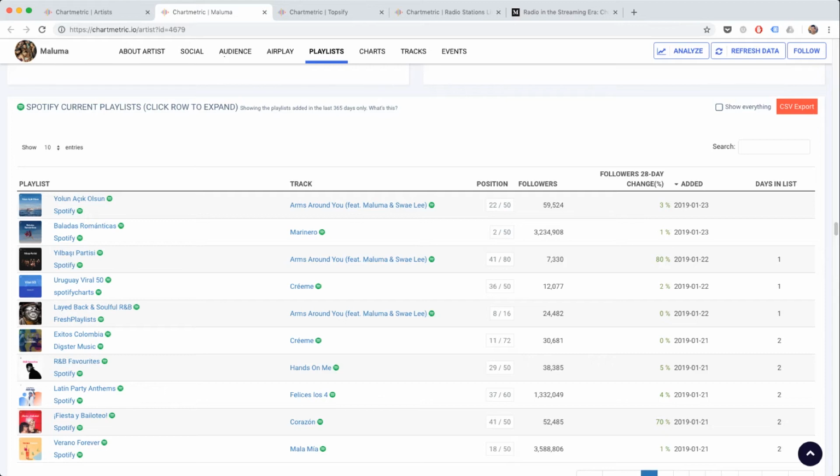You can always export some of this in a CSV if you want to do your own analysis. And you can also click show everything if you want to reload the page and show current playlists, all of them.